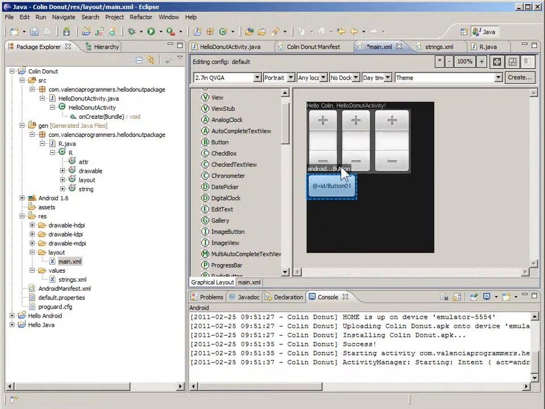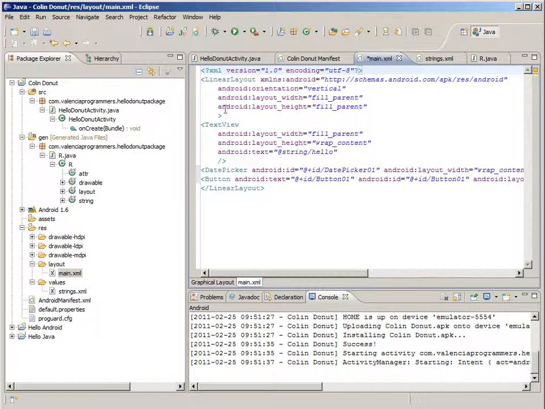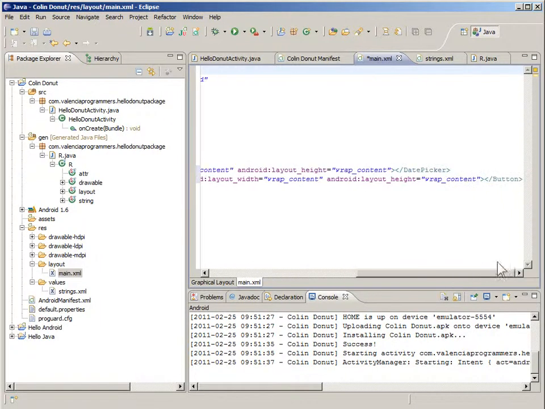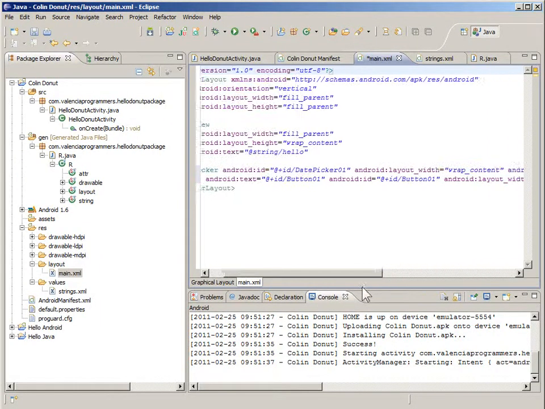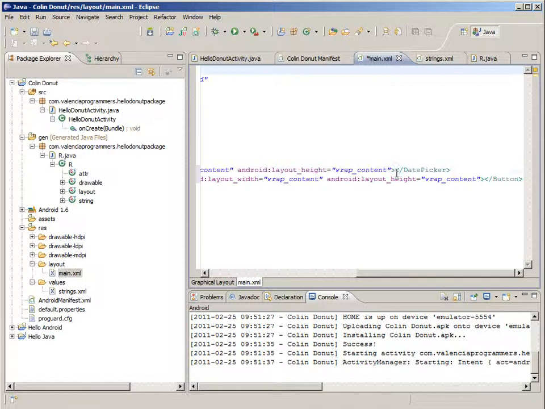Not a nice layout, they're all jammed together. Go back to the main XML and see that it did a very bad job of formatting this XML. So it generated one XML line of code, one line of XML.